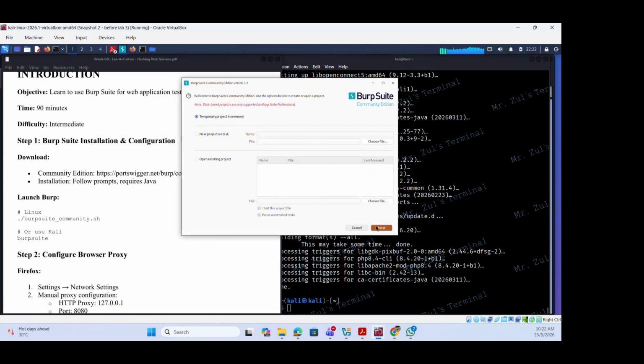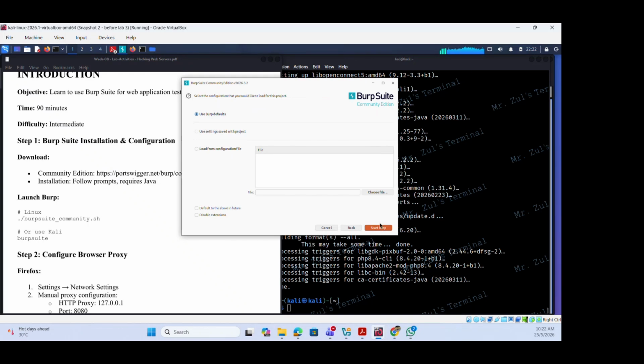Okay, for this one, just click next. Just accept the default configuration. This is also to select the configuration that you would like to load for this project. No need to have a customized setting or configuration. Just use the default one. First one to set up, only start the Burp.